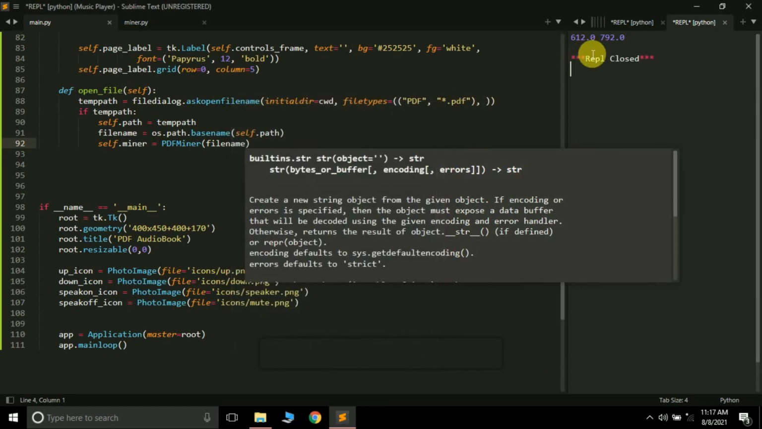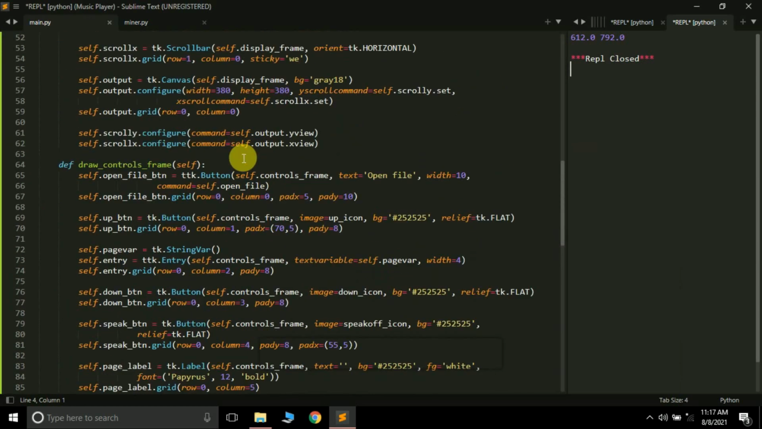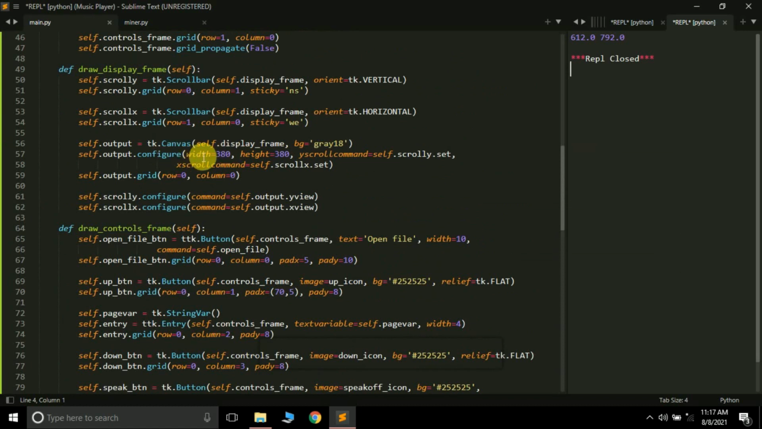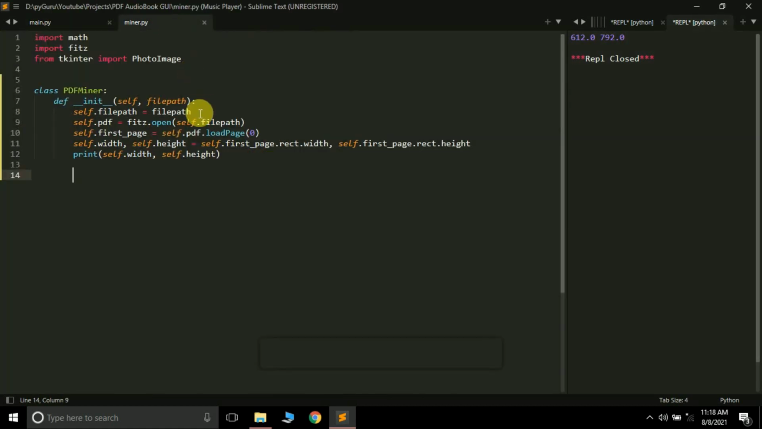Yes, so see, the width of the file is 612 pixels and the height of the PDF page is 792 pixels. Now see, our canvas is not that big. Our canvas is only 300 pixels in width and 300 pixels in height. So basically we have to zoom it so that we can display our page in the canvas. That's why we have to do some modifications here.